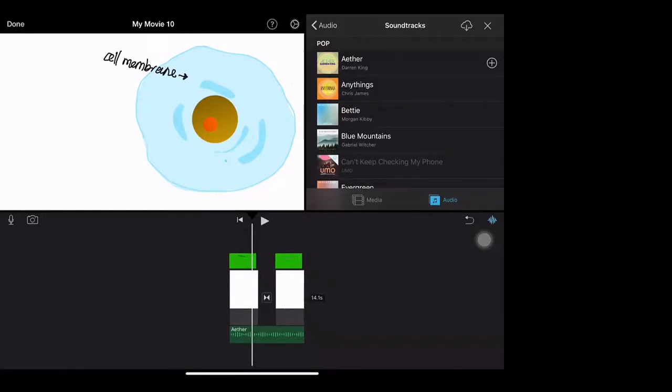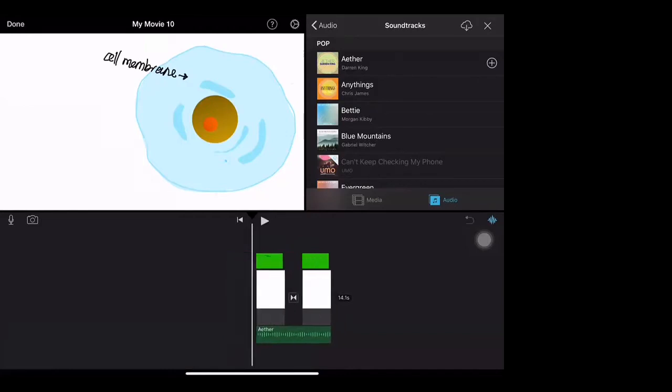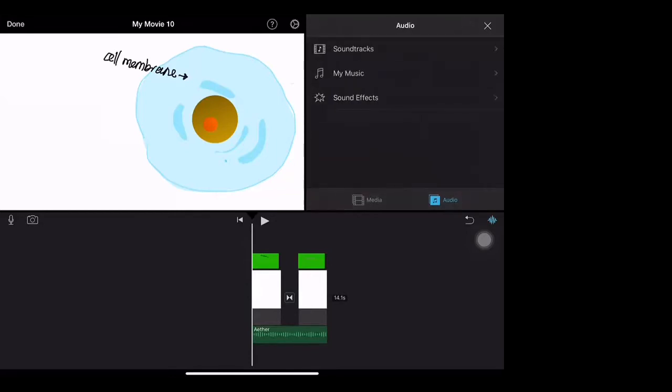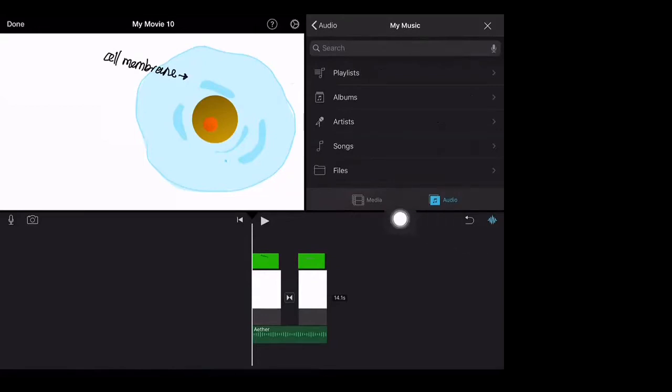Now the next thing is that you can export this out once you are done with it. Under audio as well, we go back to audio. There's my music. So if you have any music from GarageBand that you have done, it will be in files, down here.